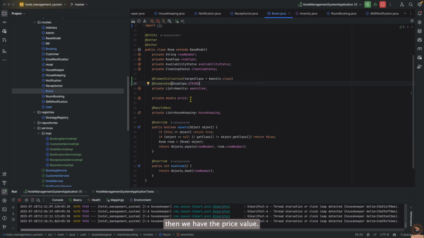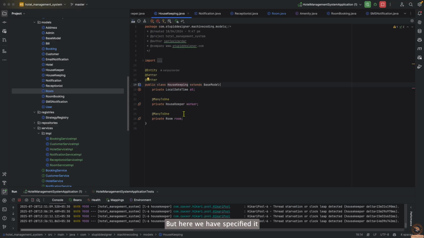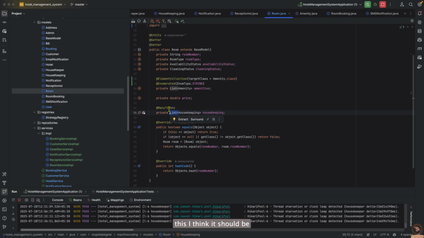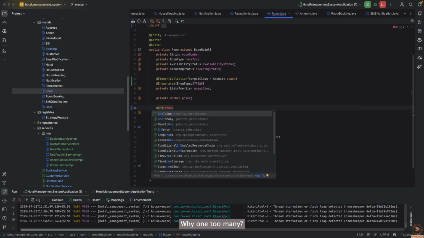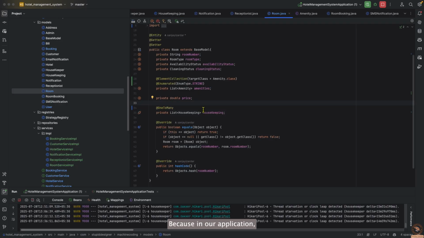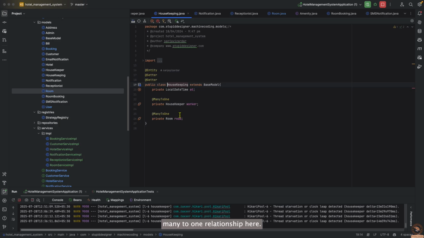Then we have the price value, then we have the price of a room, then we have the list of housekeeping. Okay, so here we have specified many to many relationship because for one room we want to have multiple housekeeping, but here we have specified it many to one. This I think it should be one to many. Why one to many? Because in our application we want one room to have the multiple housekeeping tasks, and that's why we have added many to one relationship here. Okay, for housekeeping we have many to one rooms.